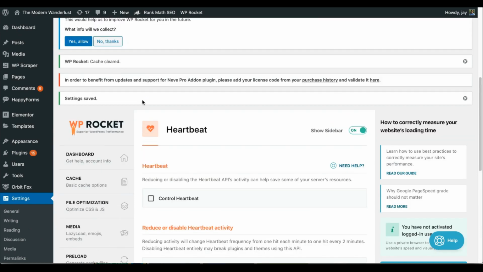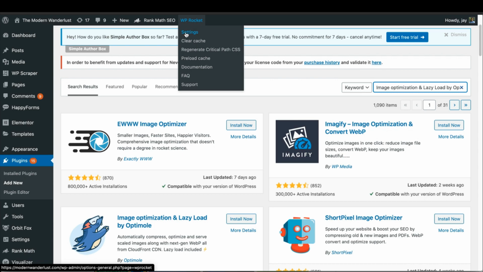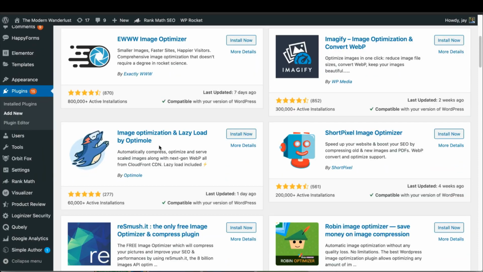And I'm going to show you what other plugins you could use to kind of enhance the images better. So let me show you just how you could do that. Now, images do take up a lot of space, so there are several options for what you could do. If you do install WP Rocket, you do have that lazy load image feature. But if you want to compress your images, you could also use a plugin called Optimole.